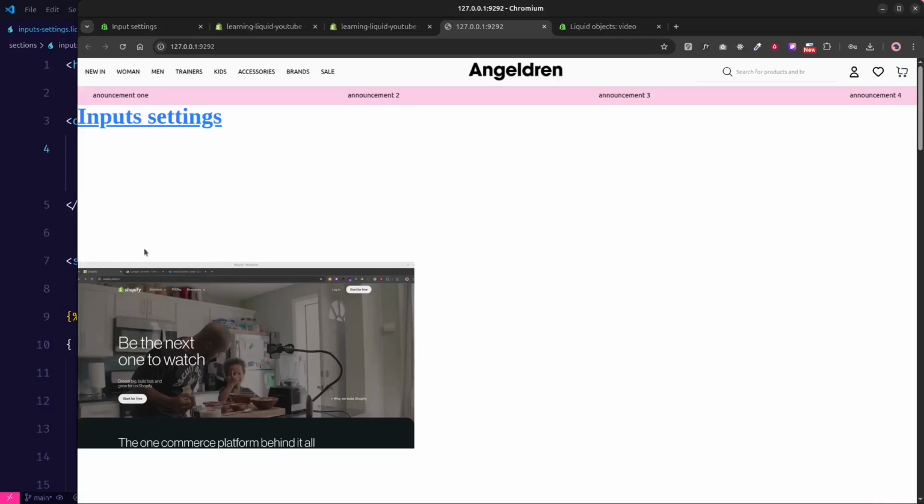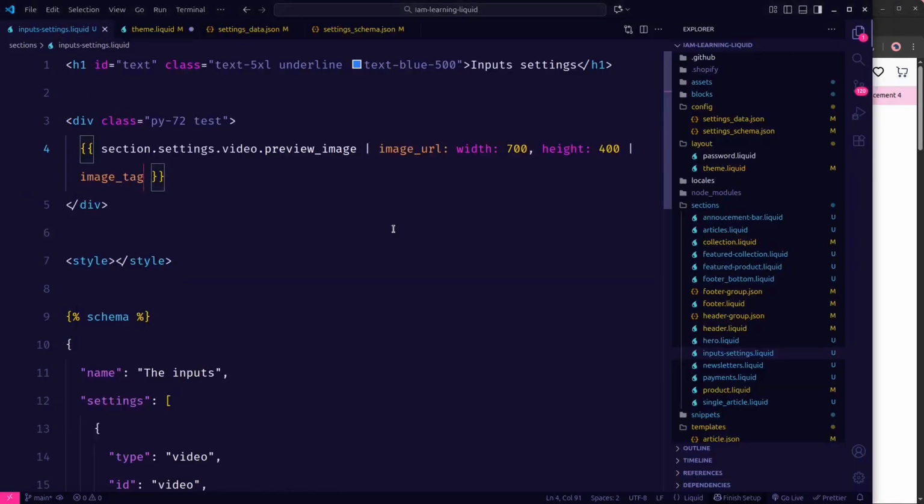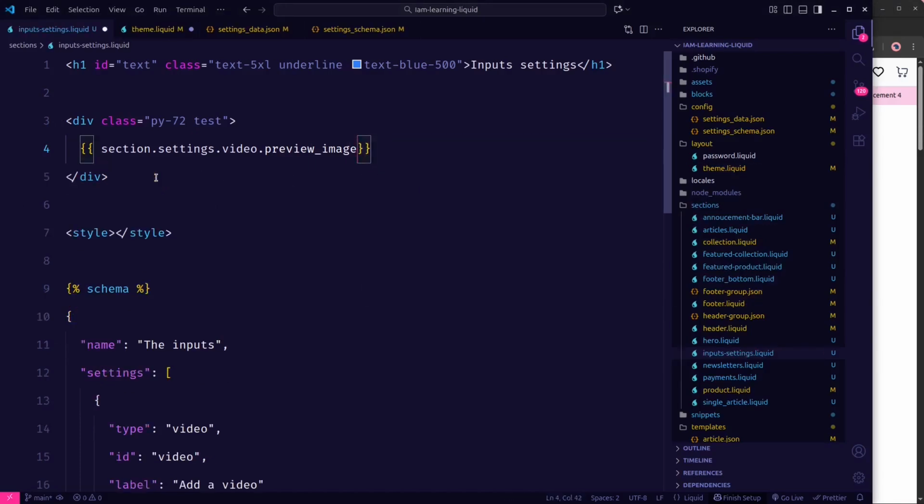But what we're looking for now, we just want to show the video for this tutorial. So I'm going to delete all these filters here, and let's remove that preview_image.